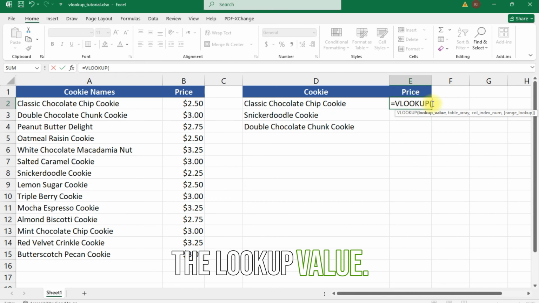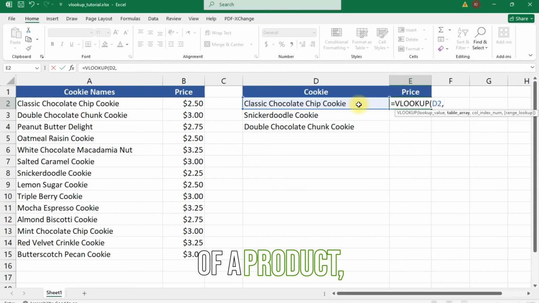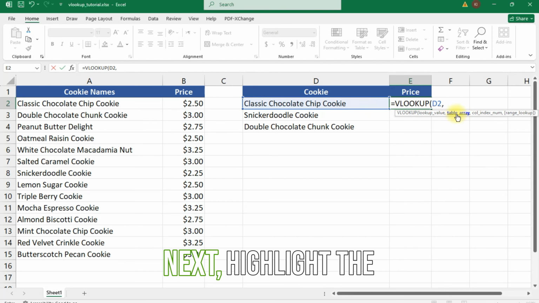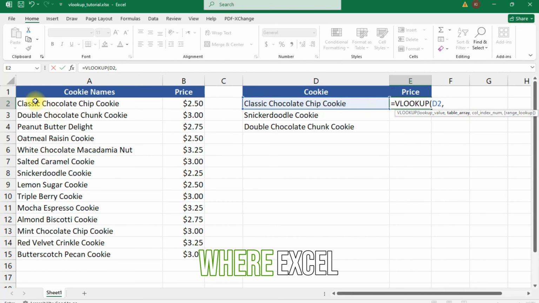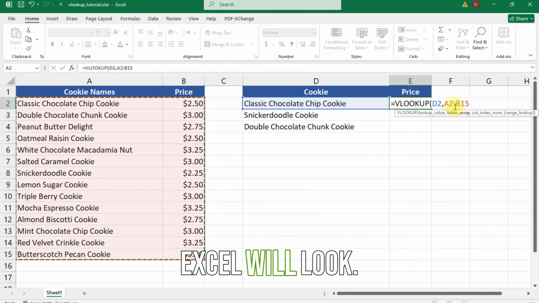Step 2. Select the lookup value. Click on the cell that contains the item you want to look up, for example, the name of a product. Step 3. Select the table range. Next, highlight the entire table where Excel should search for the value. This is the range where Excel will look.